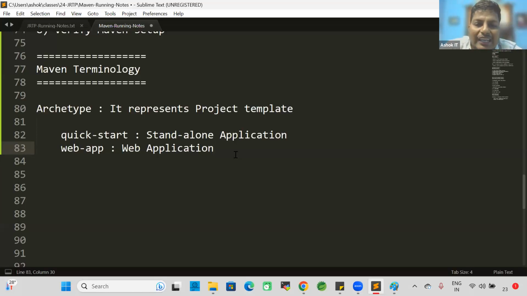So what is archetype in Maven? Maven archetype represents project template. Quick start archetype is available. Web application archetype is available. Quick start archetype is used to create a standalone project. Web app archetype is used to create a Maven web application. If you want to create a basic core Java application, then go for quick start. If you want to create a servlet based application, go for web app archetype. Are you guys clear with what is archetype in Maven?